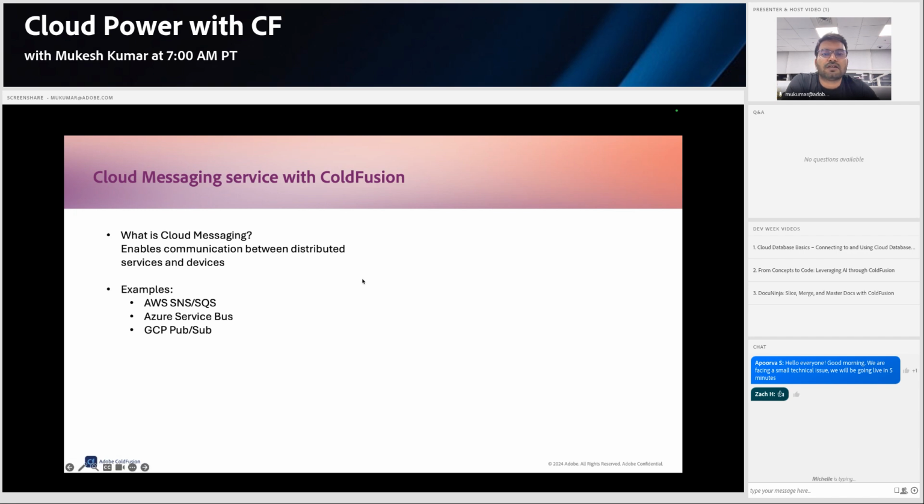Any application sends some sort of job or event to the queue, and the queue will handle it and process it. Once the system is available, it will trigger that service. Examples of messaging services are AWS SQS and SNS, Azure Service Bus, or GCP Pub/Sub.